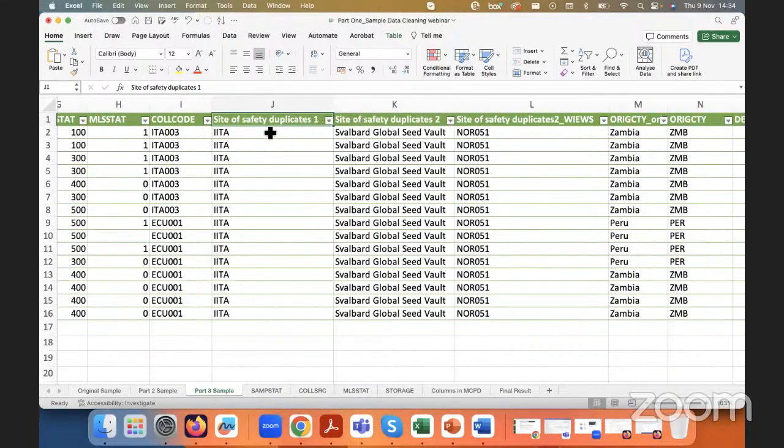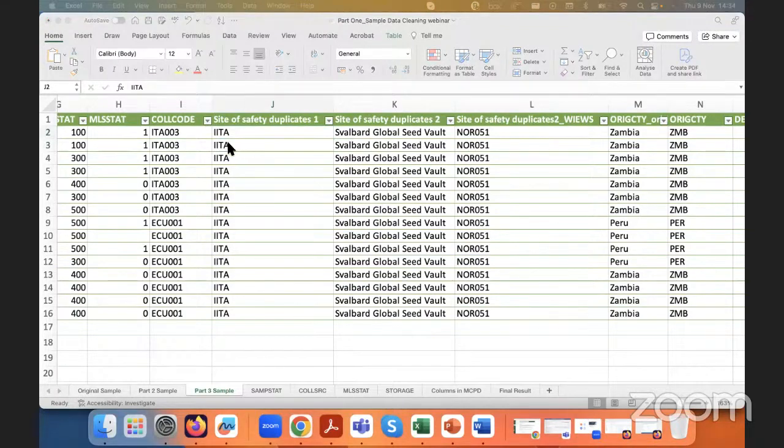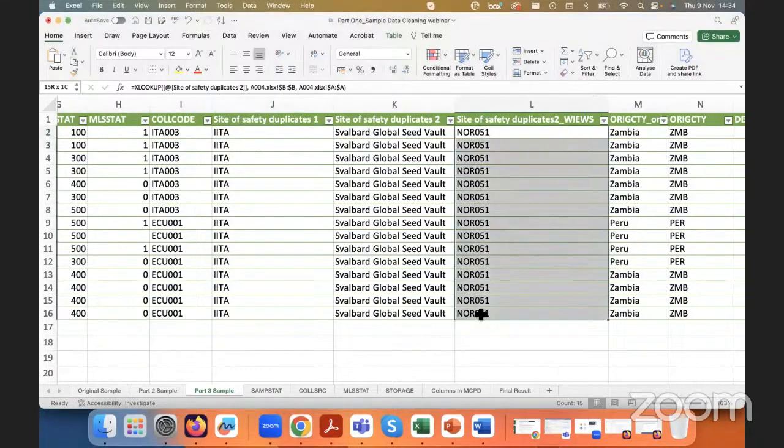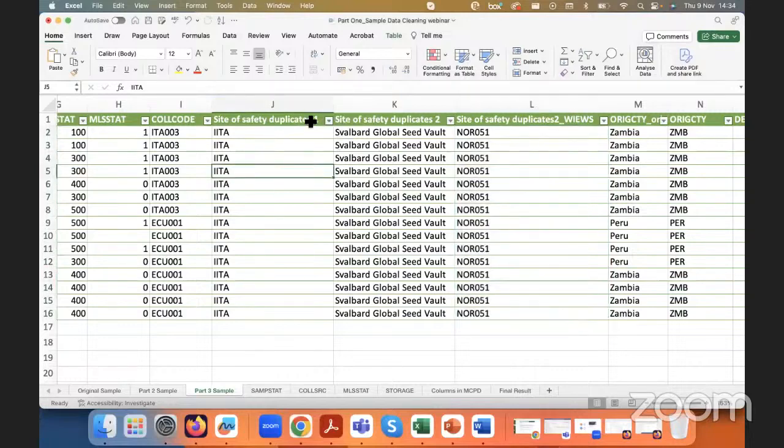Well, before I have to transform IITA into a views code, right? Just the same way I did for Svalbard. So for this one, I will show you how I can use the find and replace instead of the XLOOKUP. So you see two methods.